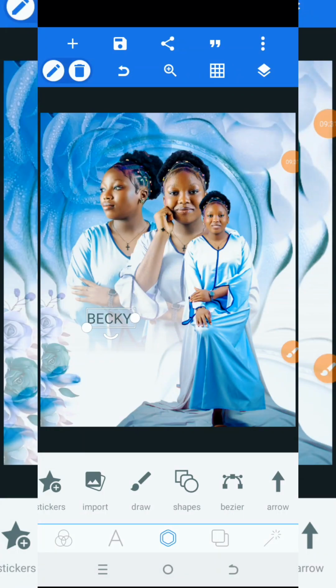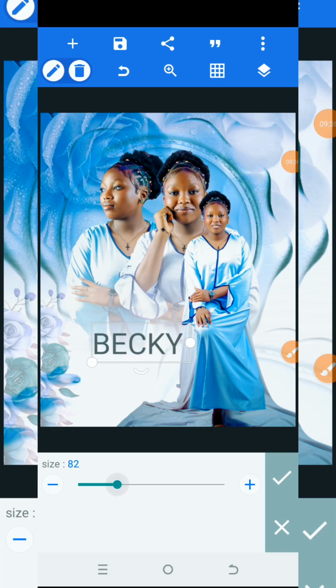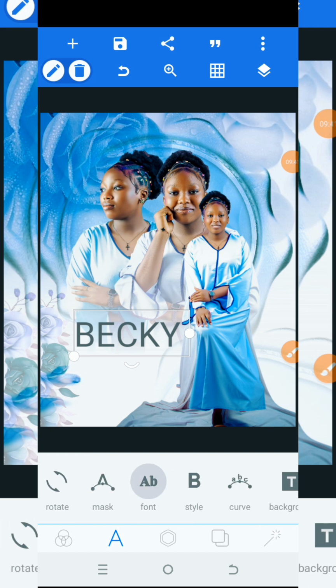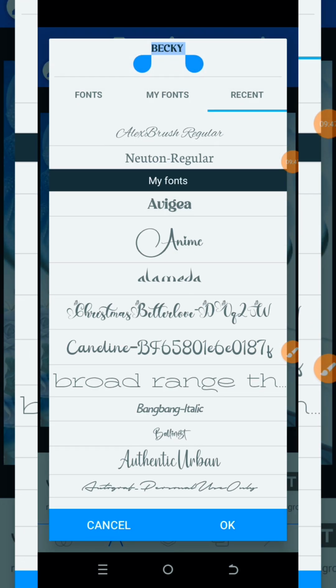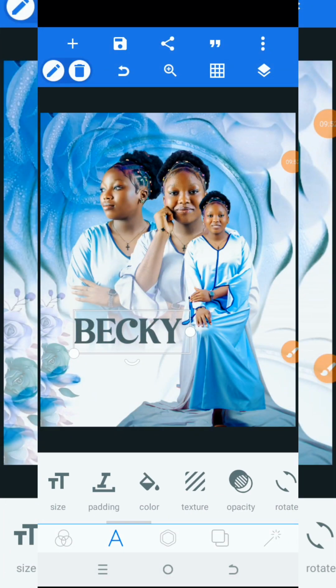So I'll drag it here. I'll increase the size here. We will change the font too. I'll go for a particular font. I'll go for this font. Becky in a big name, sure.